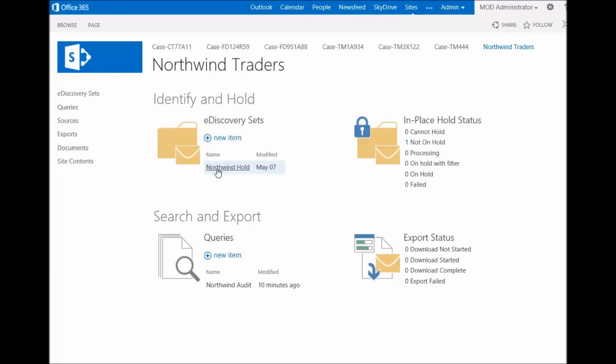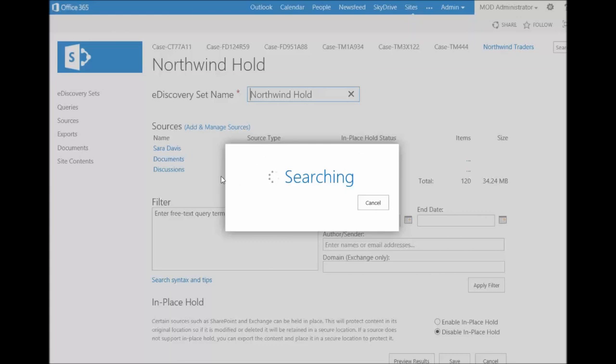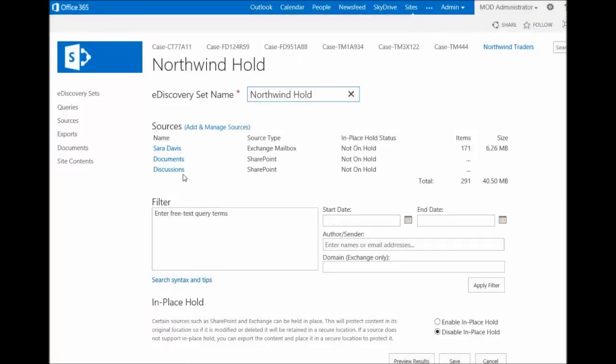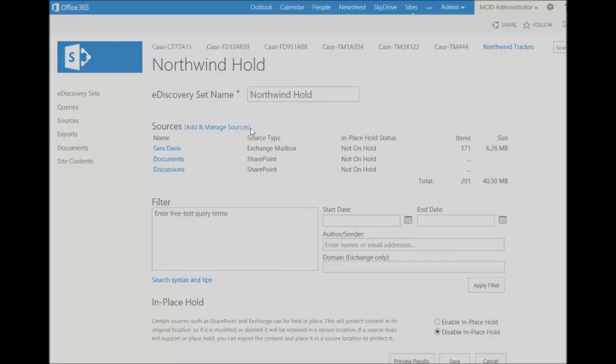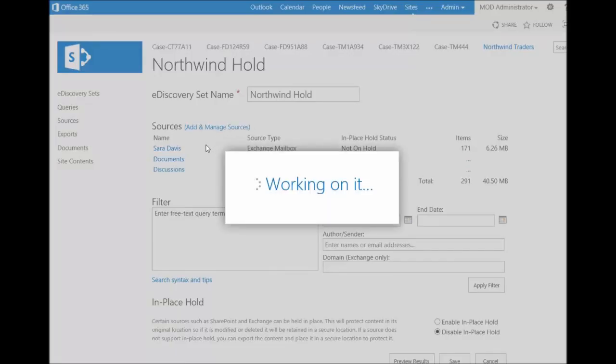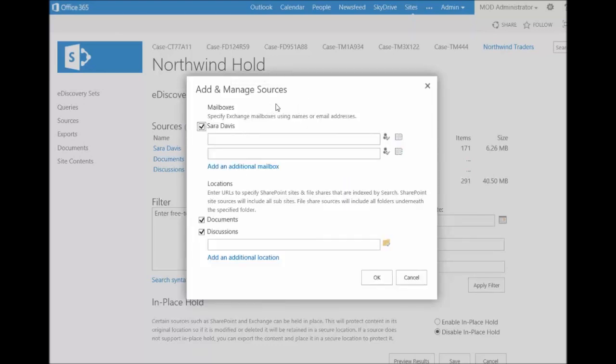So I'll look into this eDiscovery set that was already created for this case. This set's called Northwind Holds. Some of the material that I can discover or locate in this eDiscovery set are Exchange mailboxes, Lync IMs, Lync meetings, also different types of SharePoint content. Here in this section, you can see where I can add and manage the sources. If I click on add and manage sources, this will pull up a modal window where I can identify other Exchange mailboxes that I want to track, and also different types of SharePoint content.